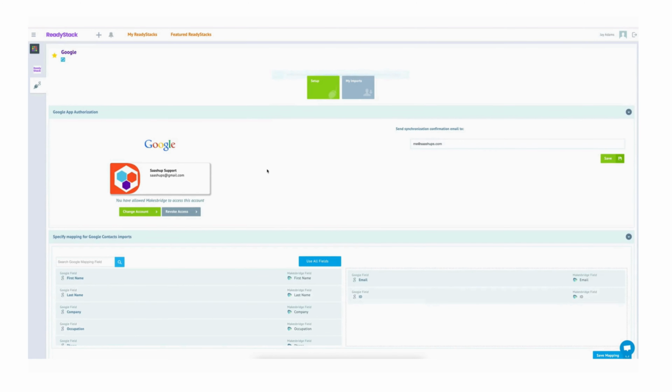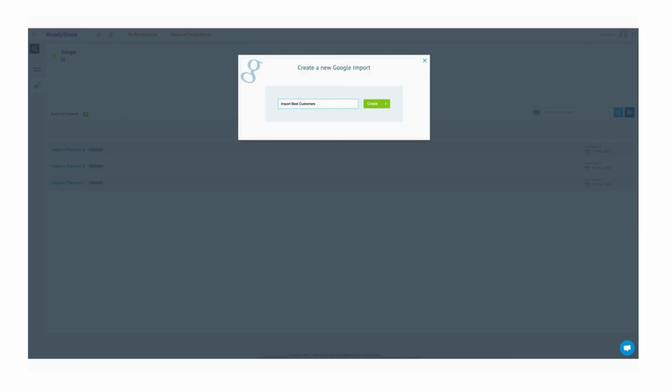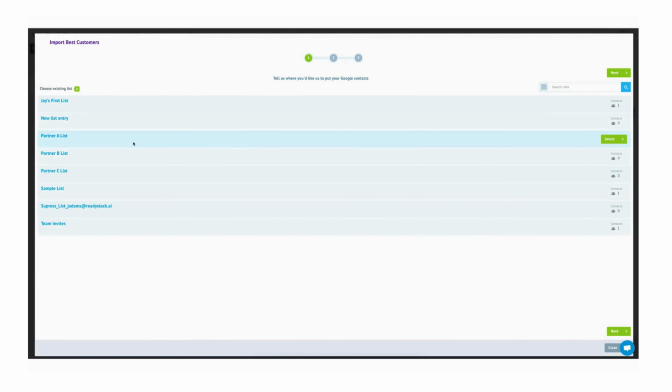You click Setup, and that's where you're going to connect your account to Ready Stack, and it's going to enable us to run the syncs with your Google Drive. After you've connected your account, you just set up an import, and it's through this import process that we're going to start to get triggers out to our audience, and that's just going to kick off the whole automation process.